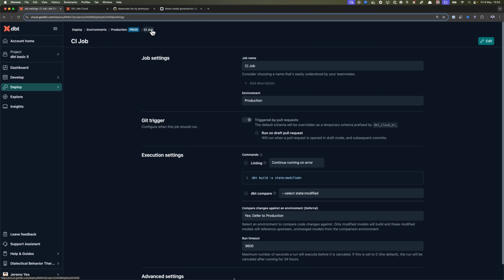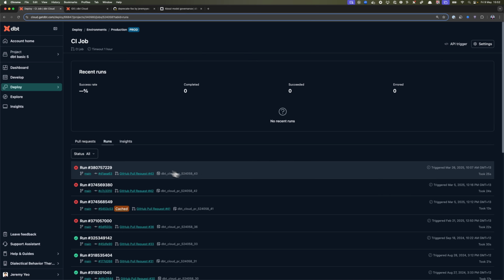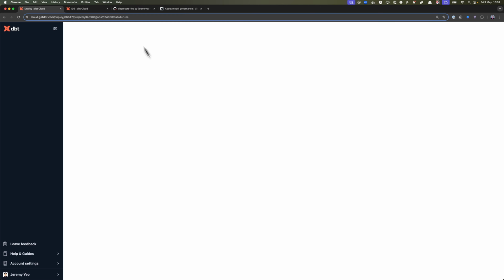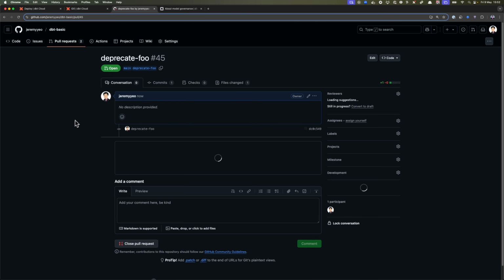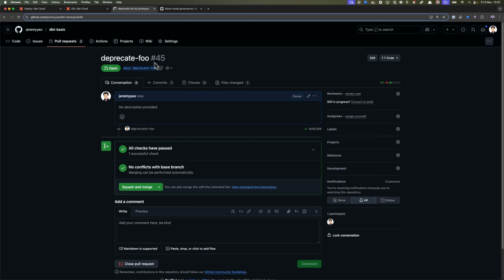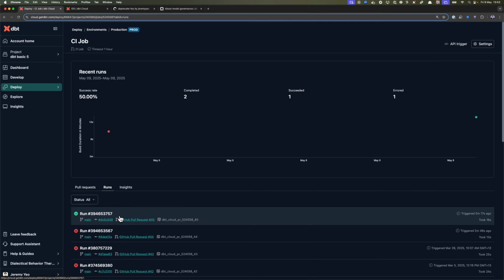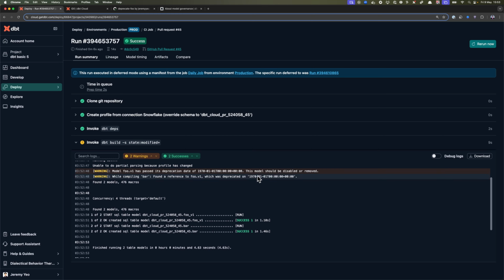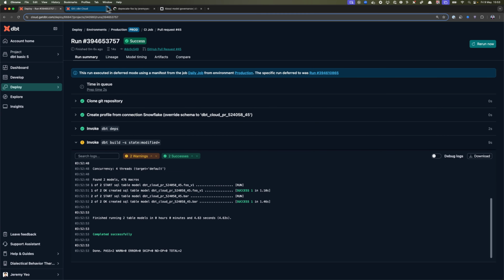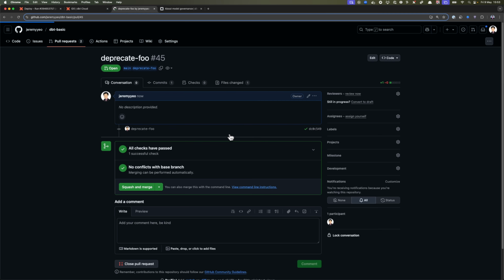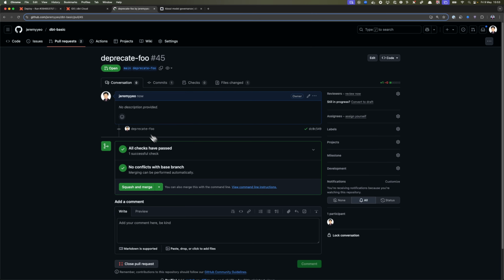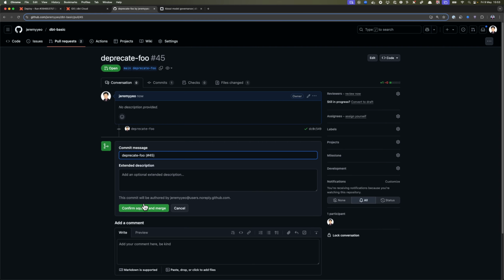And go back to our CI job and look at the latest one, which would be PR number 45. Yep. So you can see PR 45. This one has run to completion. So our CI job, which was just this singular change, which is to add the deprecation date, has finished completely, right? So what we can do then is merge this into production.